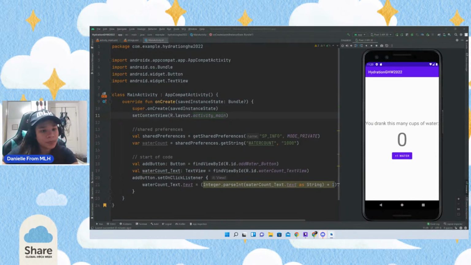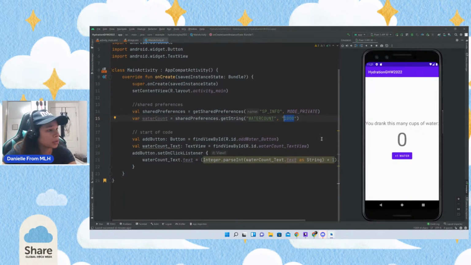So this water count is pretty much just saying, look in our database for the string name water count. If there is a value, take that value. But if there is no value, use this value right here, 1000. This is just a random default value I made for demonstration purposes. But now we want to actually update that value every single time.